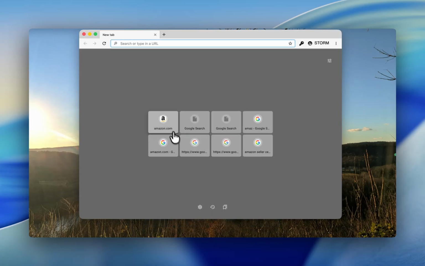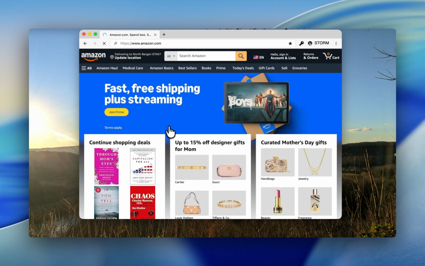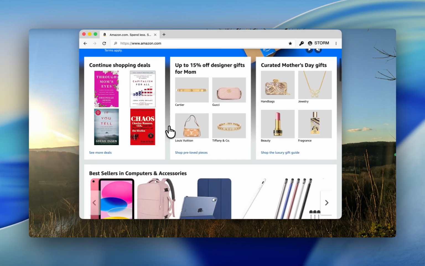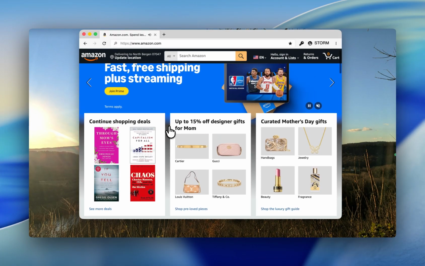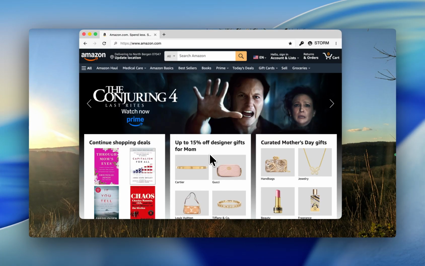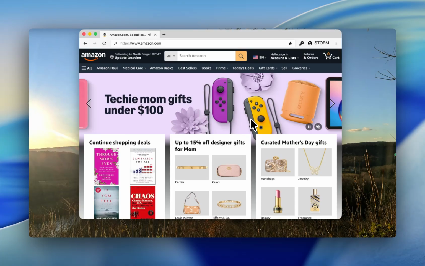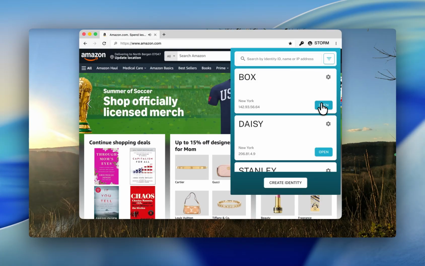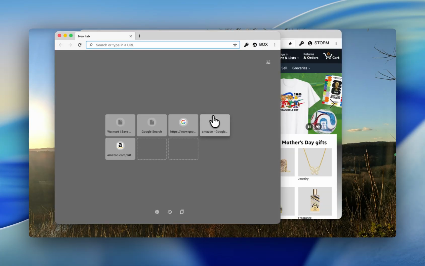And we're in. As you can see, it looks and functions just like a regular browser. Opening and logging into websites is as simple as ever. Switching between identities takes seconds, and no information can be traced between the identities. Just click the identity name in the top right corner and select the identity you want to open next.